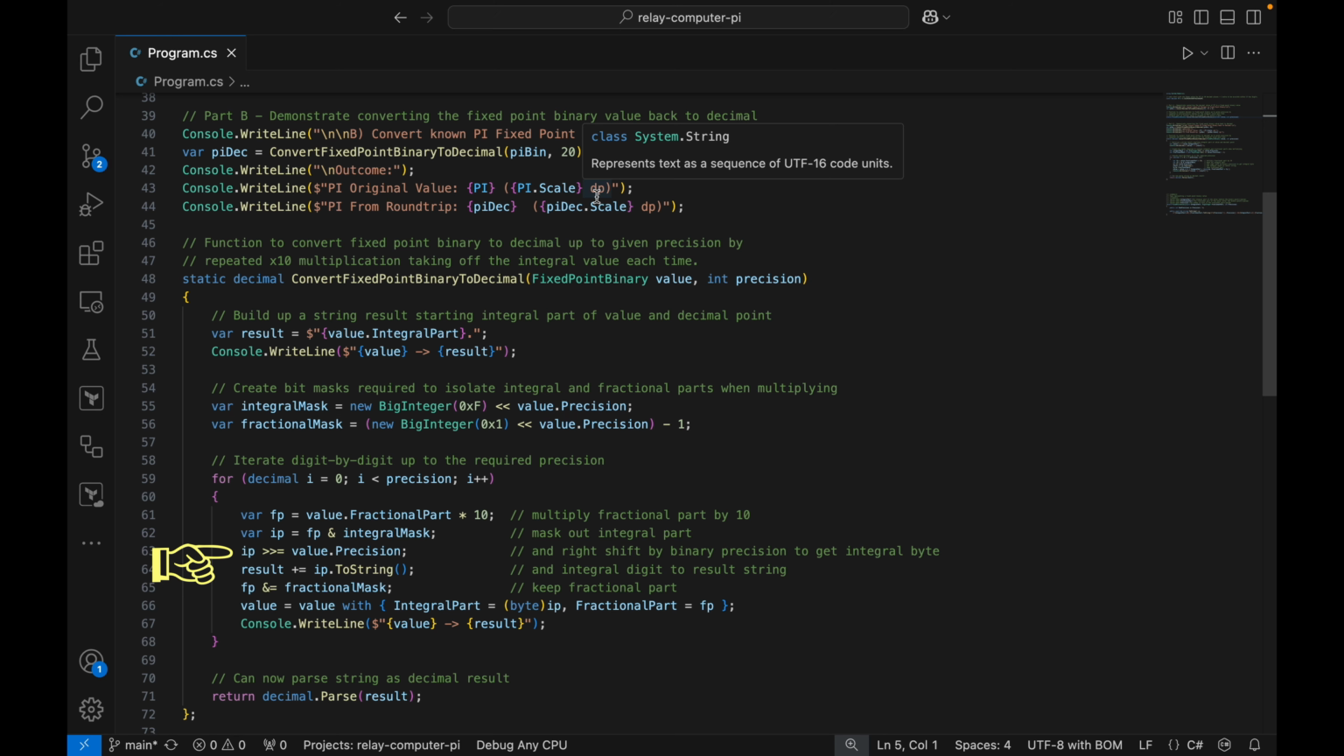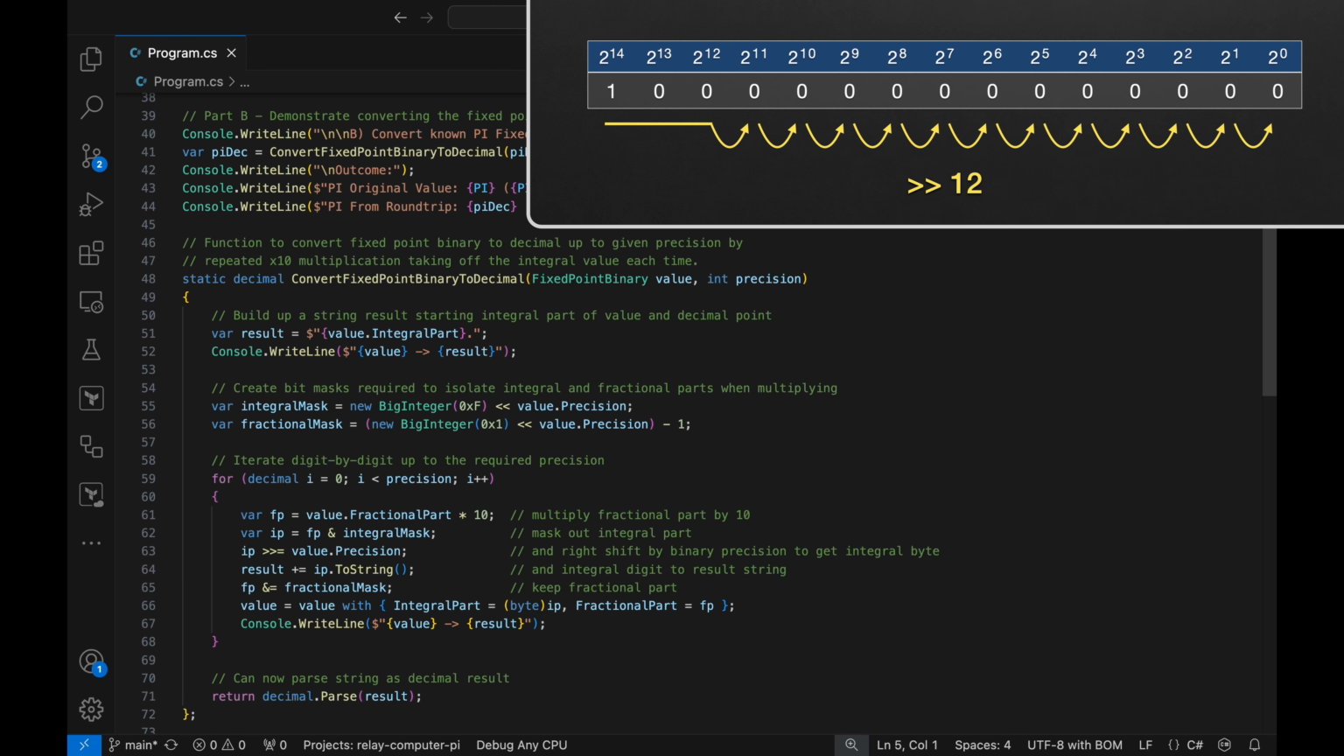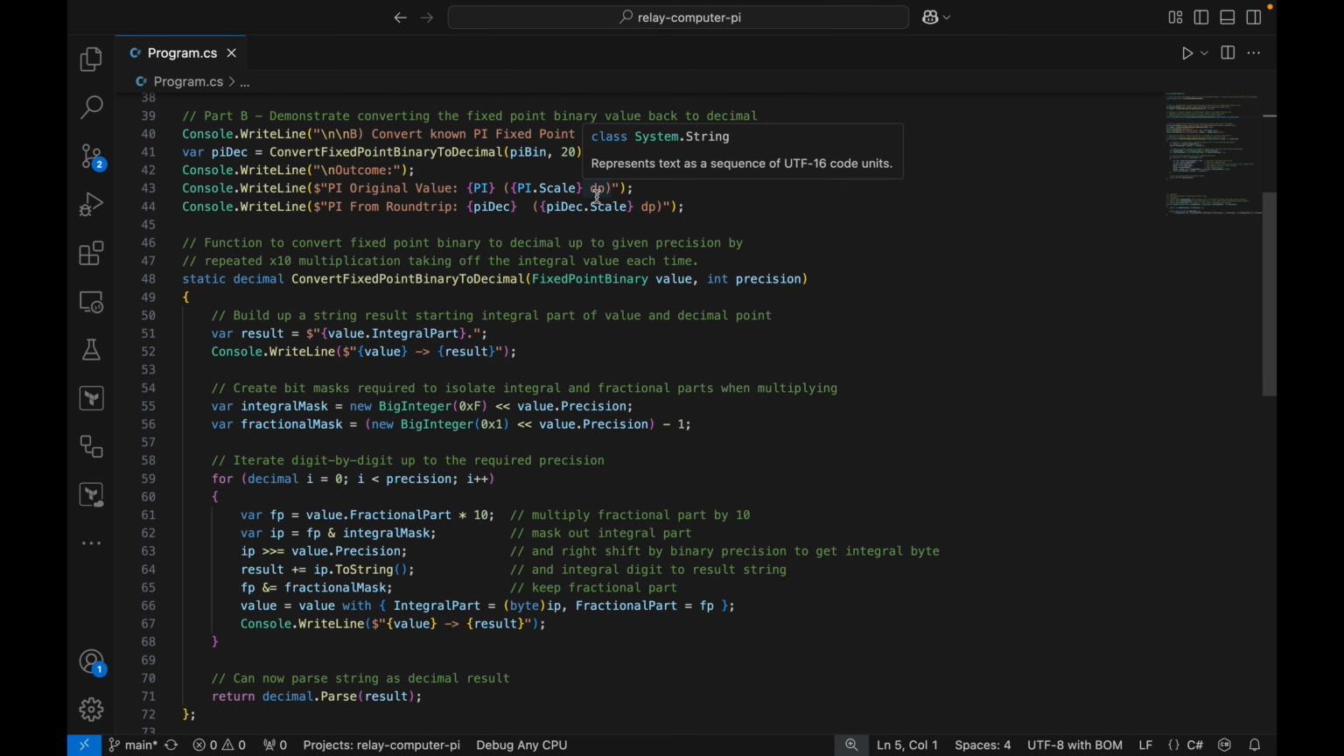Well, that's the next line, where we right shift the value into the right position, and here's what that looks like. Here we shift the value 12 times, which in this case would be because the precision is set to 12. We've now got our next integral value, so we need to add it to the result, but here I'm pulling another .NET trick. I'm collecting it as a string, which is why, and it might not be obvious, we set up the string here with the initial integral value and a full stop.